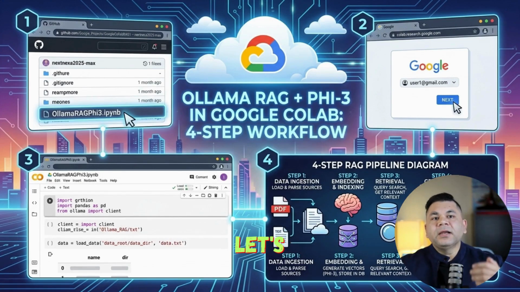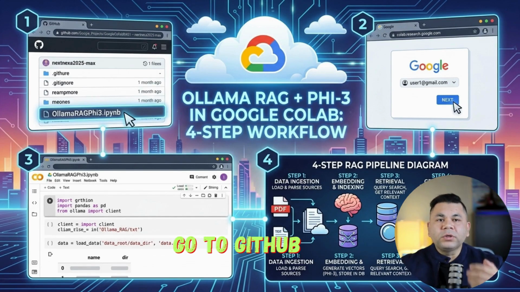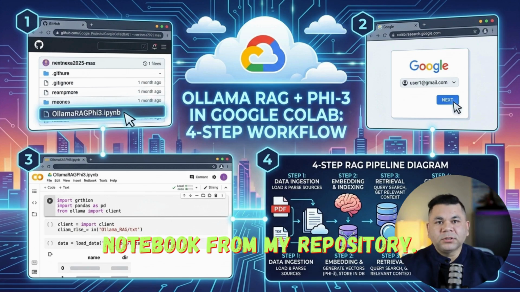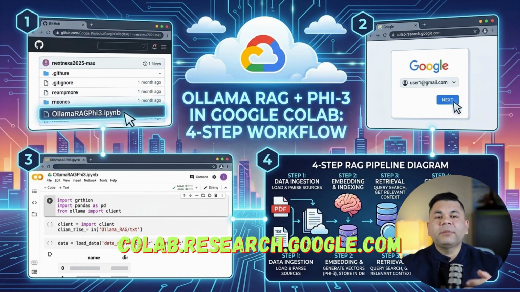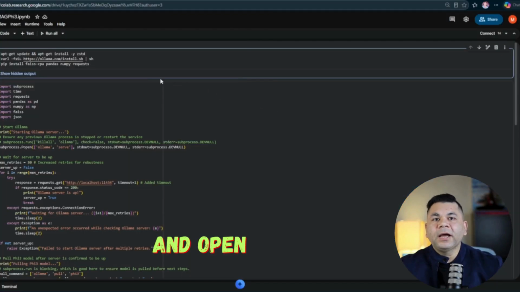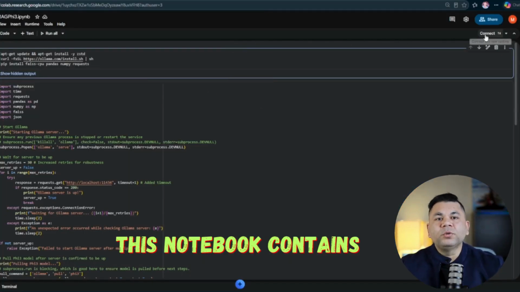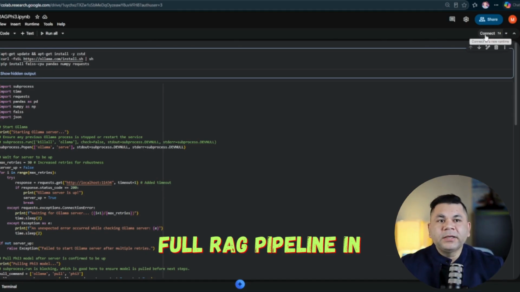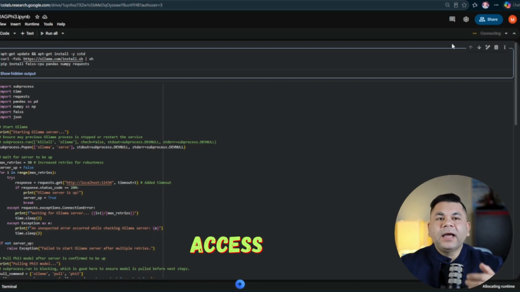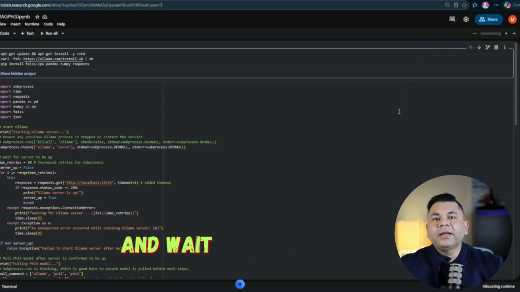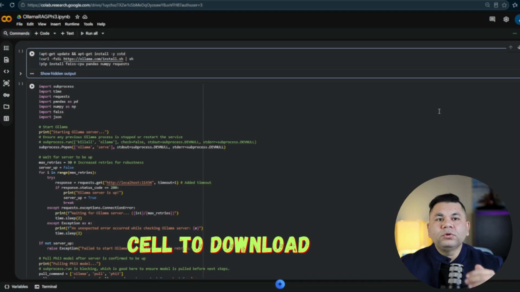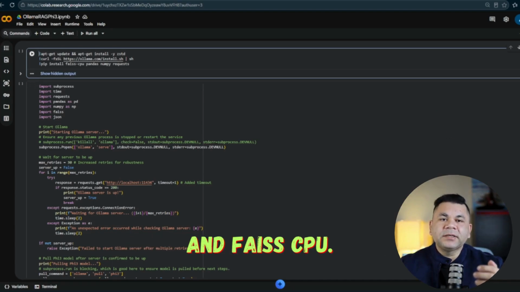First things first, let's set up our environment. Go to GitHub and download the Ollama RAG Phi3 notebook from my repository. Then log into colab.research.google.com with your Google account and open the above file. This notebook contains the full RAG pipeline in just 4 steps. Next, click on the Connect button, access the T4 GPU, and wait for confirmation that it is assigned. Then run the first cell to download Ollama and FAISS CPU.